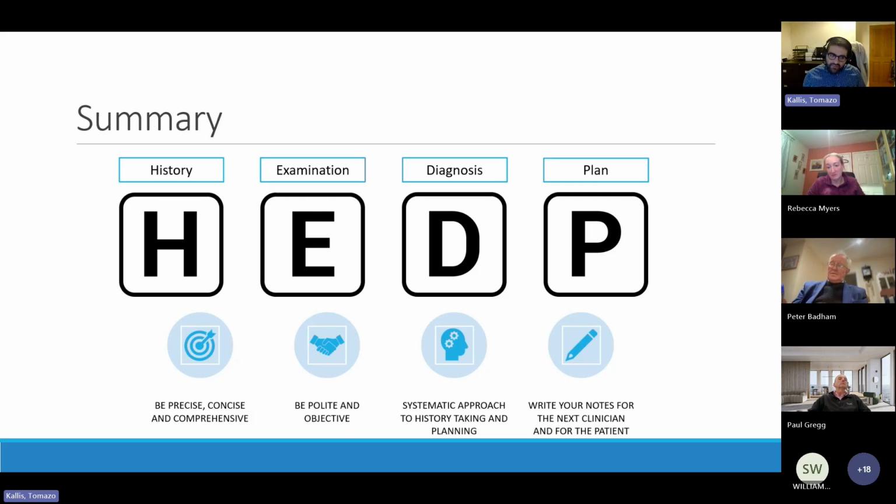You want to be precise, concise, and comprehensive. You don't want to be writing War and Peace. Be polite, write your notes to the patient if that helps, and be objective. Don't include your judgments unless you're specifically saying that you're doing so. Take a systematic approach to how you do this, and think about writing your notes not for yourself, but for the next clinician and for the patient as well.